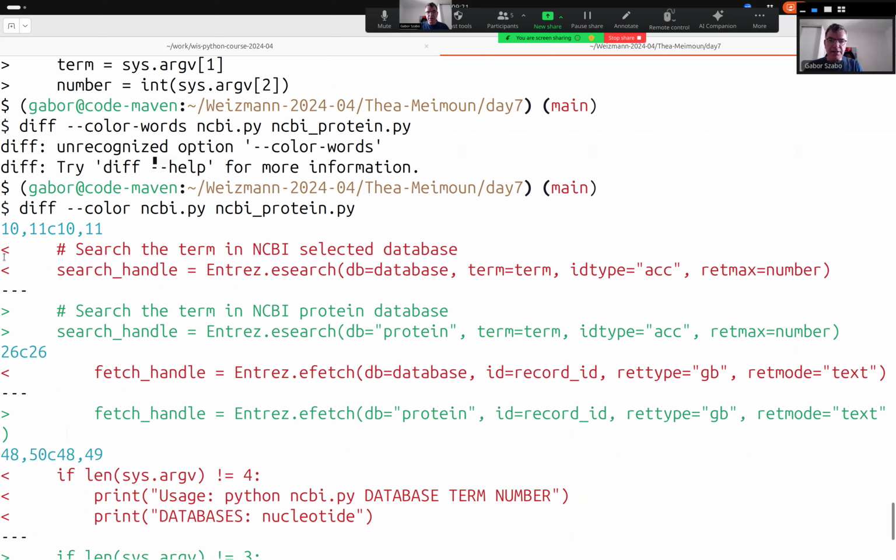But in any way, this sign means that these lines were removed, and the right, it's not removed actually. On the left-hand side, I ran git diff on two files. So whatever has a left arrow, or less than sign, means that these lines are in the file on the left side, the NCBI pi in this case. And this means that they are in the right-hand side file, so the protein.